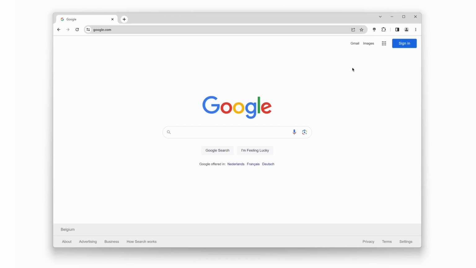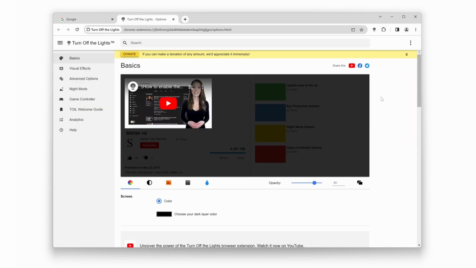To enable the Turn Off the Lights options page in dark mode, click on the gray lamp button and select the menu item, Options. The Turn Off the Lights options page will open in a new tab. Then, click on the three dots in the top right corner to choose the device appearance, either dark mode or light mode. Now, simply click on the Dark Mode ON option.